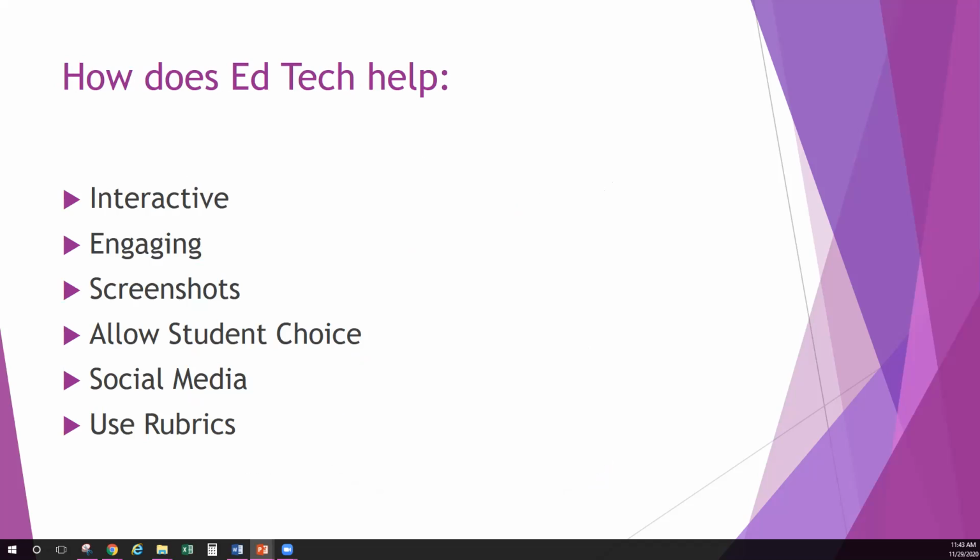How does all of this connect? How does ed tech help? Well, it keeps them interactive. The students are engaged. There are ways to use technology to your advantage. Screenshots, social media, having rubrics really help to have that idea of clear expectation from the instructor or teacher to your students. There's options to allow student choice. There are so many ways that ed tech can really help bring in that accountability.